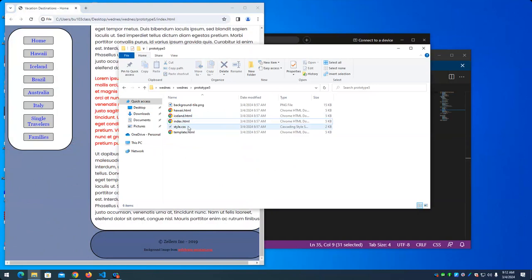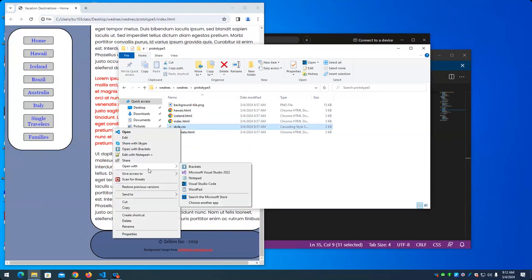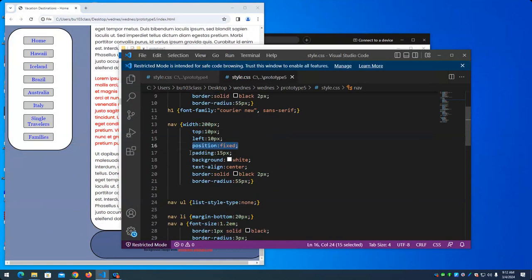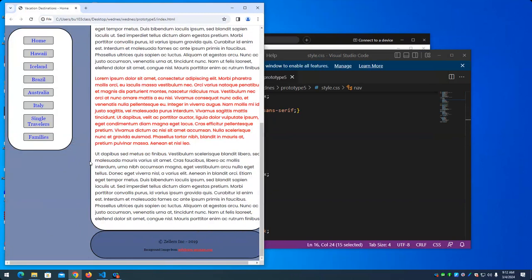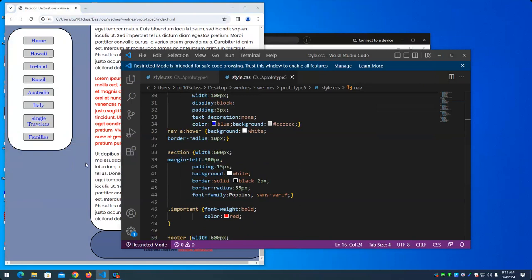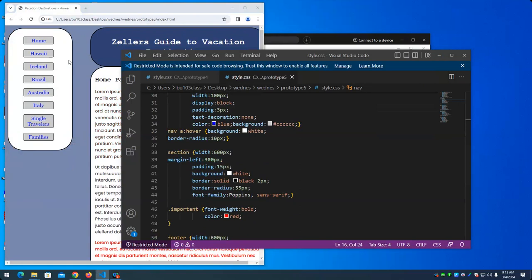Look at the CSS for this. Notice the nav has a position of fixed. 10 from the top, 10 to the left, position of fixed. The difference between fixed and absolute is absolute scrolls. When you scroll the page, the content will scroll as well. When you use fixed, it's at that position within the window, and it will not scroll. We then give all of these other things a margin, left margin of 300 to push them past this. That way, this navigation doesn't overlap any of these items.